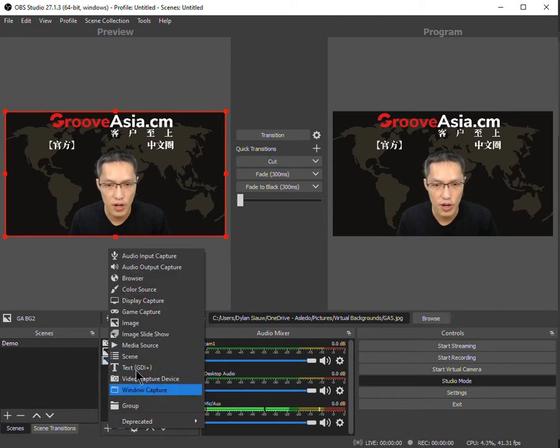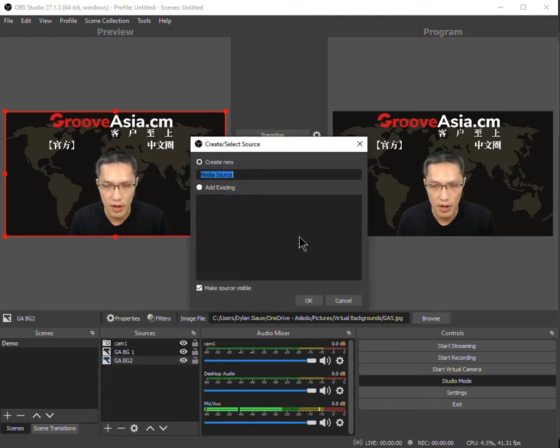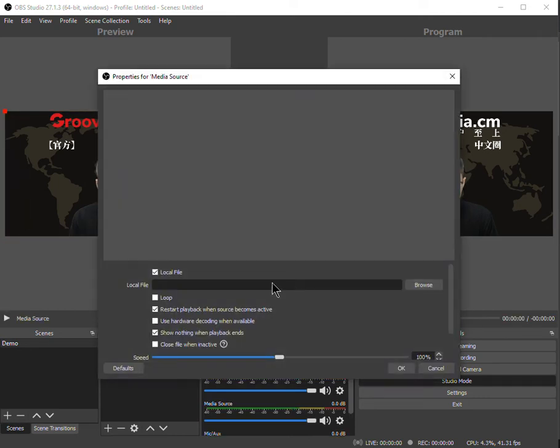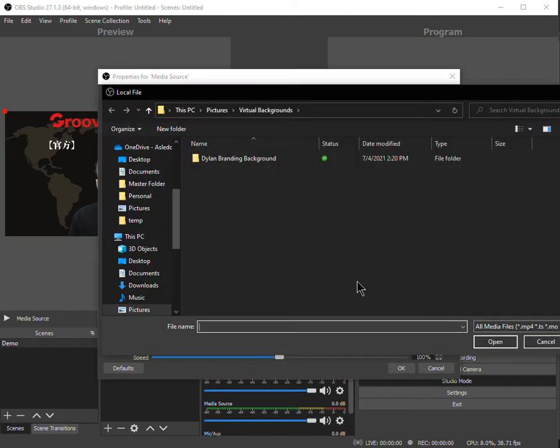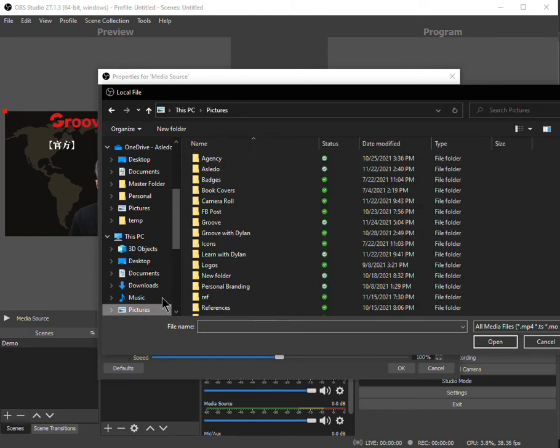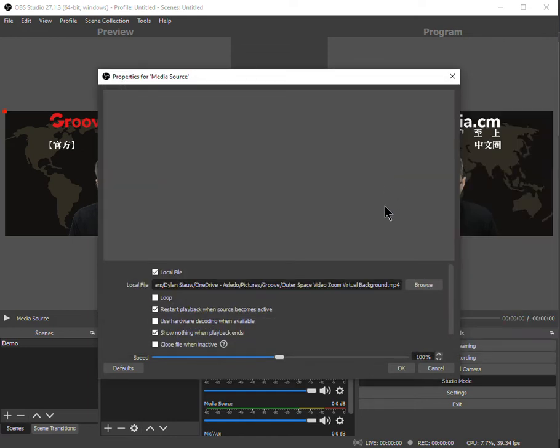Choose for the media source. Okay, click on OK, and browse for your local files. Under Groove, I'll choose this planet. But here, the most important part, make sure you check on the loop feature so that your video will not end after the first play. So you continue to loop the videos and keep going and going.